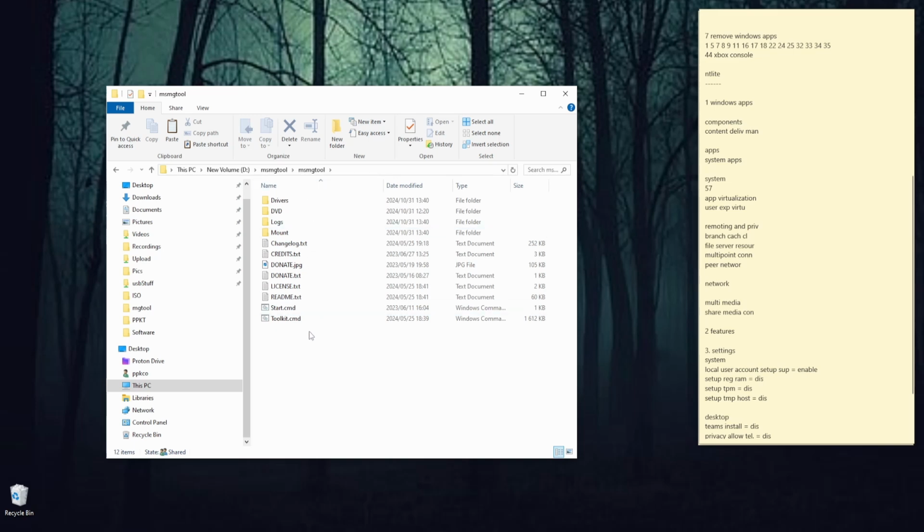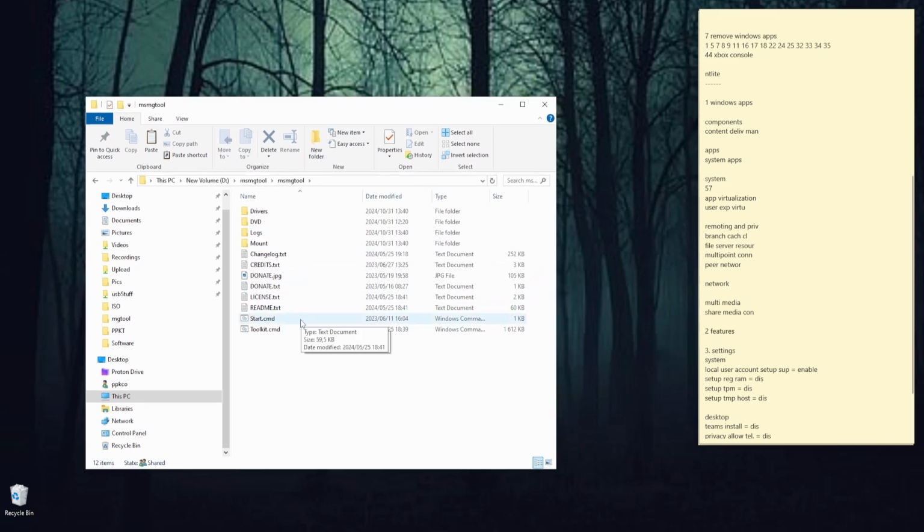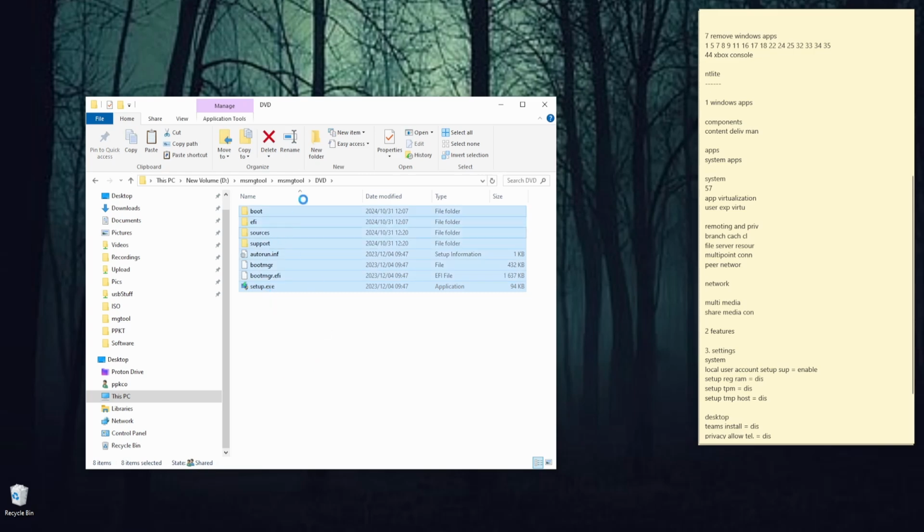So if it's a zip file, just unzip it into a new folder, and then before you run it, the toolkit.cmd is the file that you want to run. This is the executable. You need to copy the files from your DVD, your virtual DVD drive that you've loaded, into your DVD folder here, so that this tool can pick the files up.